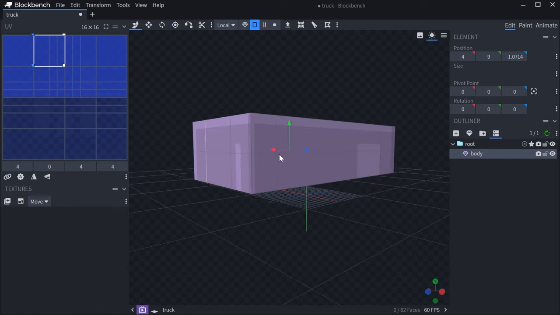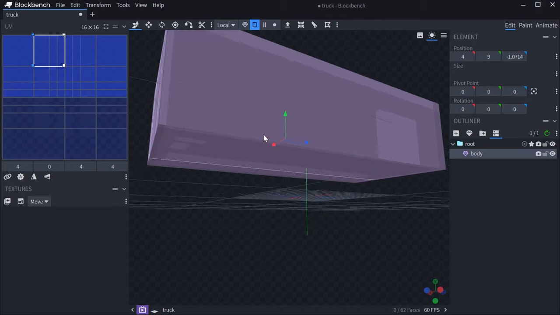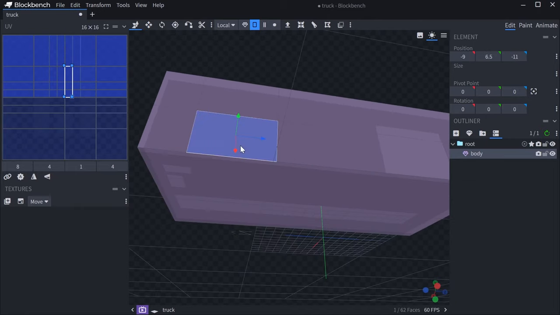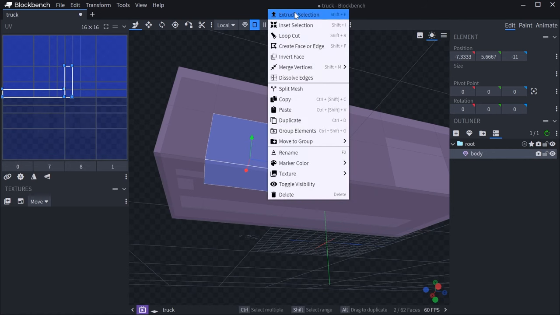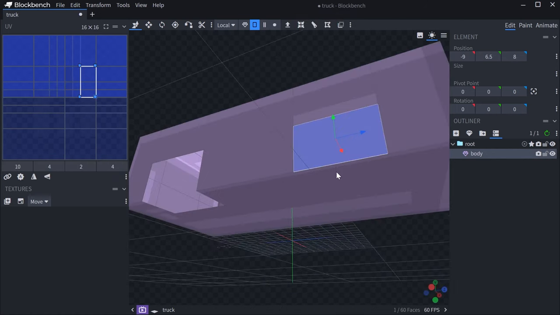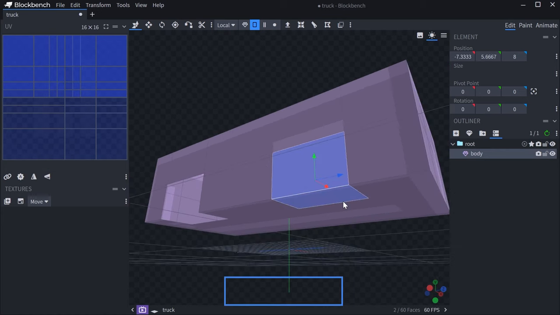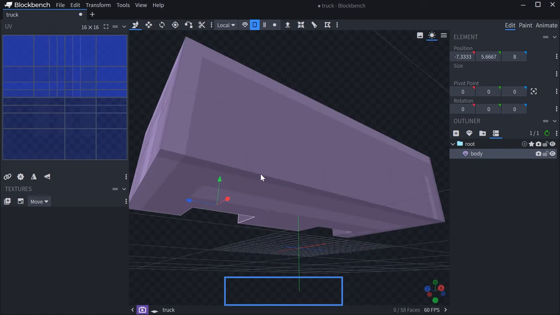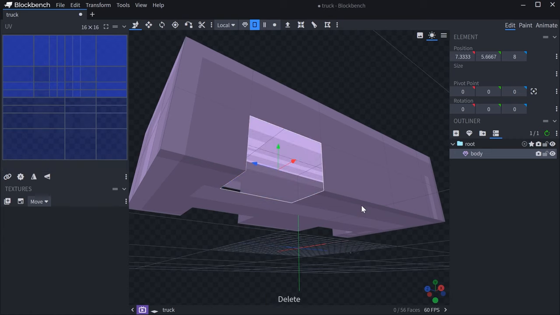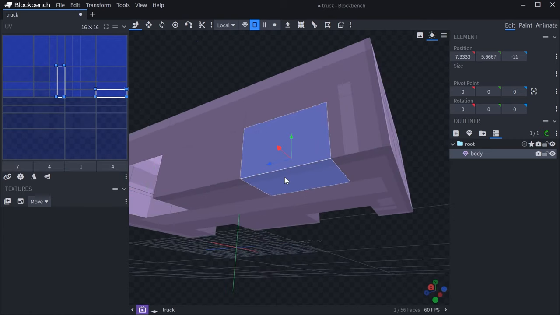Now that the body is divided, we can remove the faces inside the wheel arches. Hold shift to select both faces, then right click and delete. You can also use Delete on your keyboard. I'm using the Screencast Keys plugin in Blockbench, which displays keyboard shortcuts at the bottom of your screen. So if you're wondering what key I'm pressing and you're using the default keymap, you can just check there.